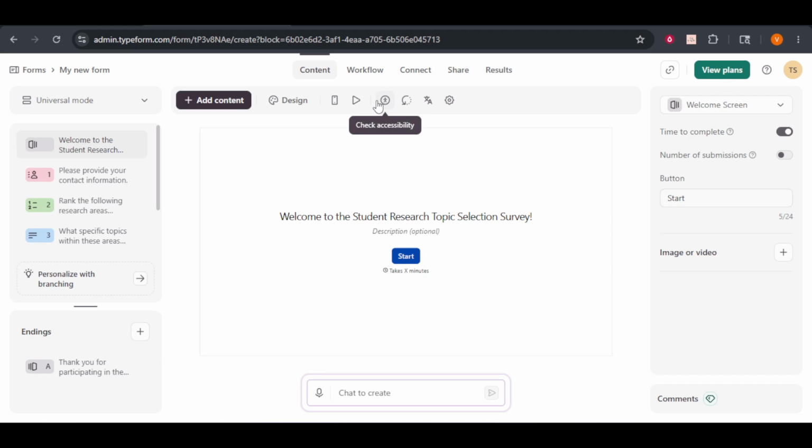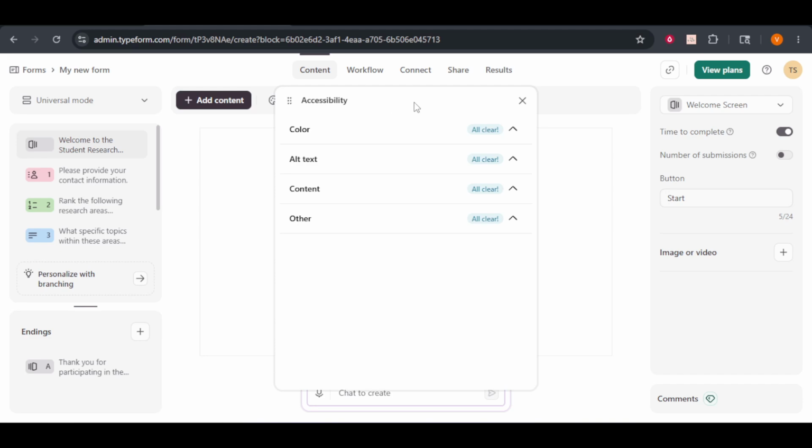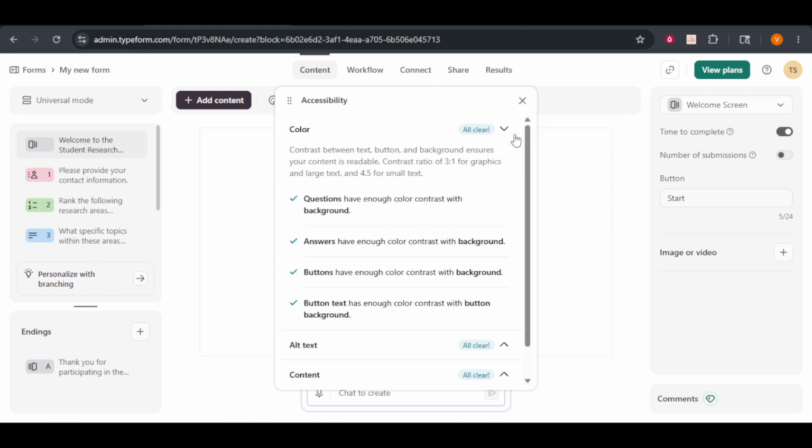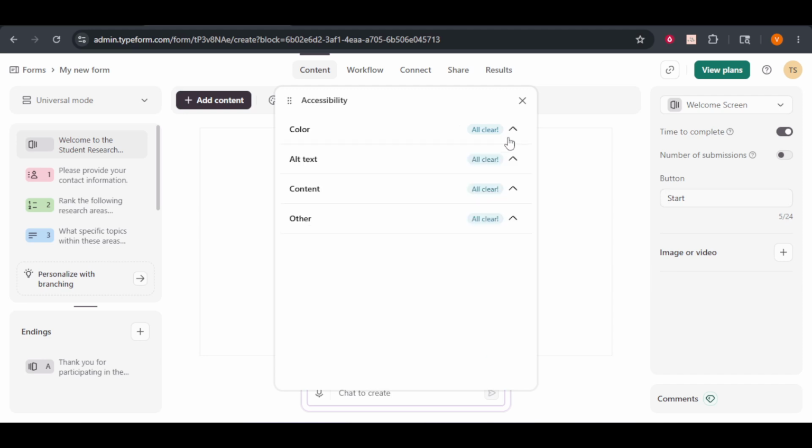As soon as you select that option, you will notice a dedicated panel expand right onto your screen. This powerful tool immediately begins running a comprehensive real-time evaluation of your entire form. It checks your work against the official WCAG 2.1 level AA compliance standards, which serve as the international benchmark for web accessibility. This live checker acts like a helpful guide, as it identifies any potential barriers that might prevent people with disabilities from completing your form successfully.